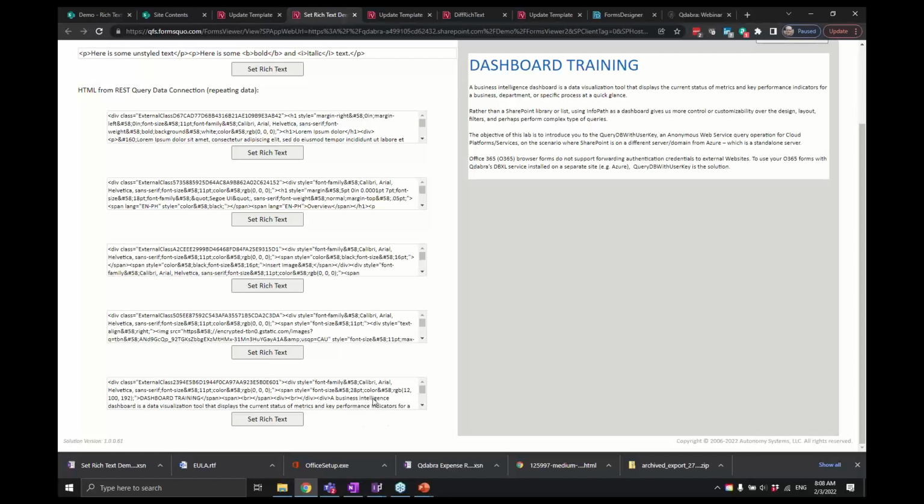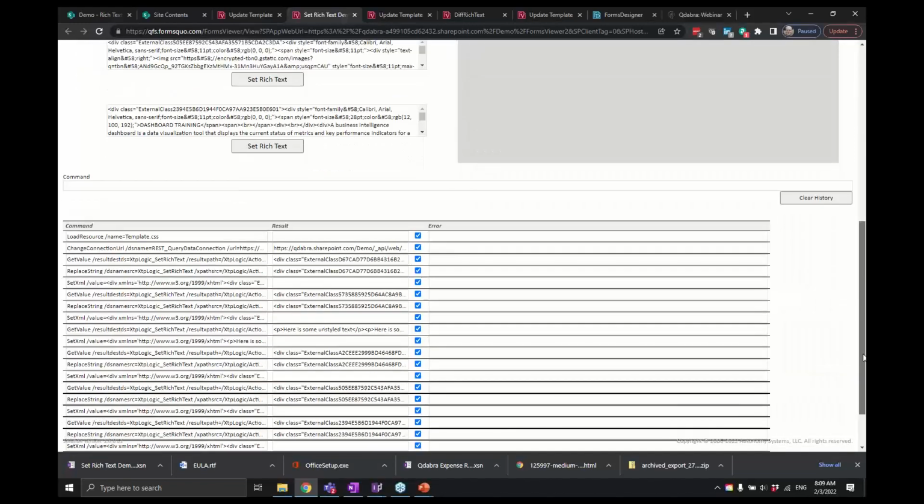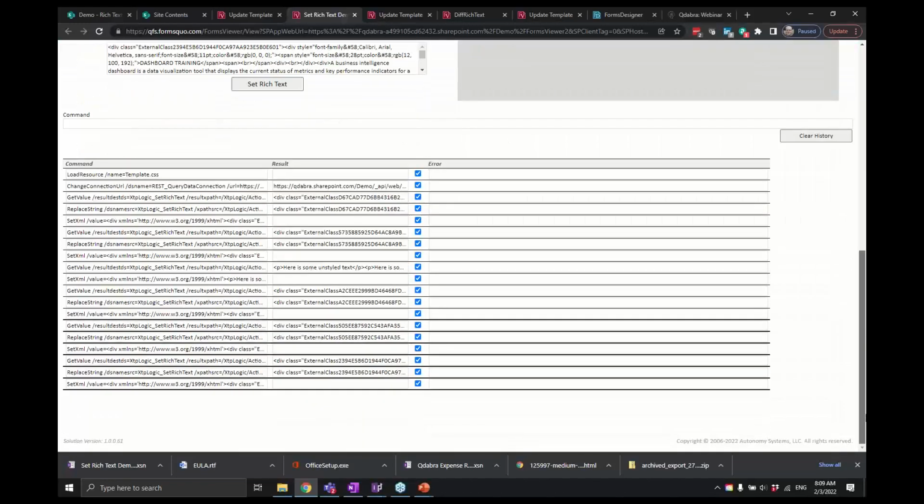And rich text is a form of XML HTML. So HTML is the hypertext markup language used in the web browser. And the forms use a version of it. It's not exactly the same as the HTML. It's got a little bit of a different markup. And there's a couple gotchas that we'll talk about in a second regarding that.